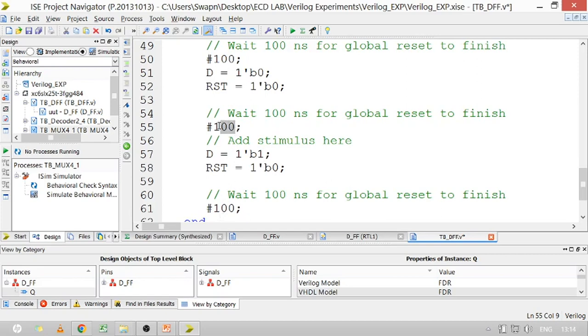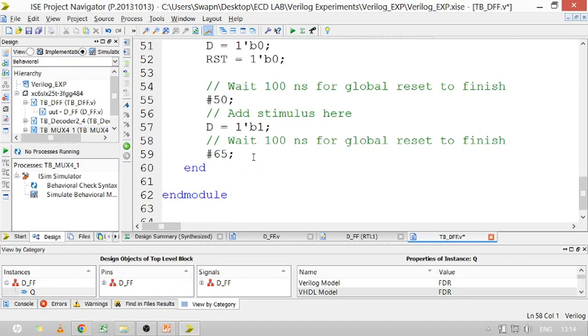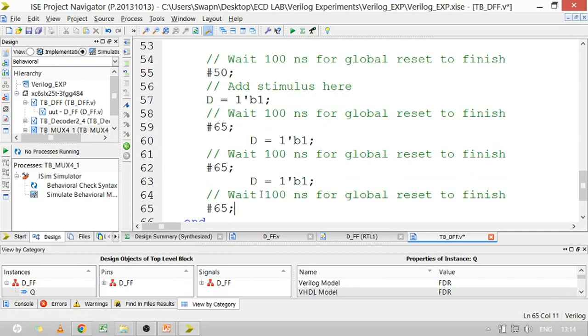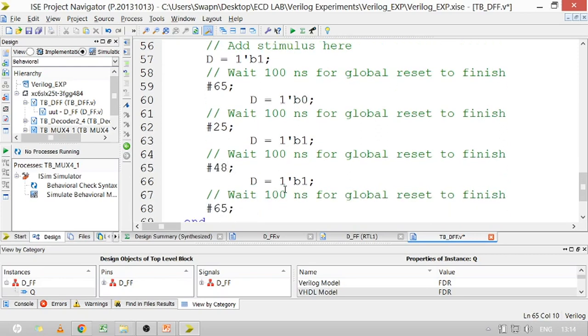After that, let us assume we change it with an arbitrary delay. We are taking 50, here we are taking 65. Now once we make reset 0, there is no need to set it once again. Just here we change D. Initially it is taken as 0, then 1, then 0, then 1, and so on. And we will check for various times. So 1, 0, let's take 25 nanoseconds. Again it is 1 for 48 nanoseconds. It is 0 for 65 nanoseconds, and so on.